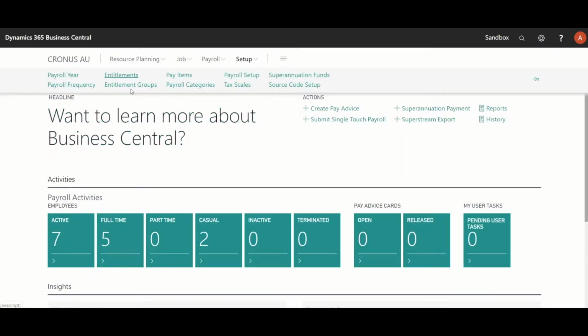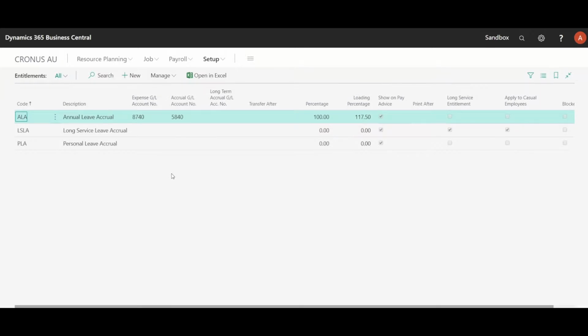The entitlement section allows the user to enter details of which entitlements an employee is entitled to receive at their place of employment. A GL account can be allocated if the user requires a dollar value for the entitlement to be recorded in the chart of accounts, along with the percentage of the employee's pay rate that is to be used to determine the dollar value.